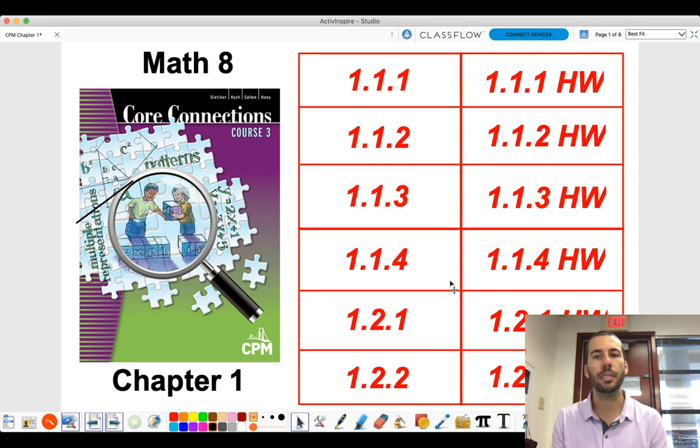You'll notice that numbering system goes along with the homework. It goes along with the textbook. It goes along with the calendar that I have online. So just explaining that a little bit to you. So when I say, 1.2.1, you know that I'm talking chapter 1, section 2, lesson 1.